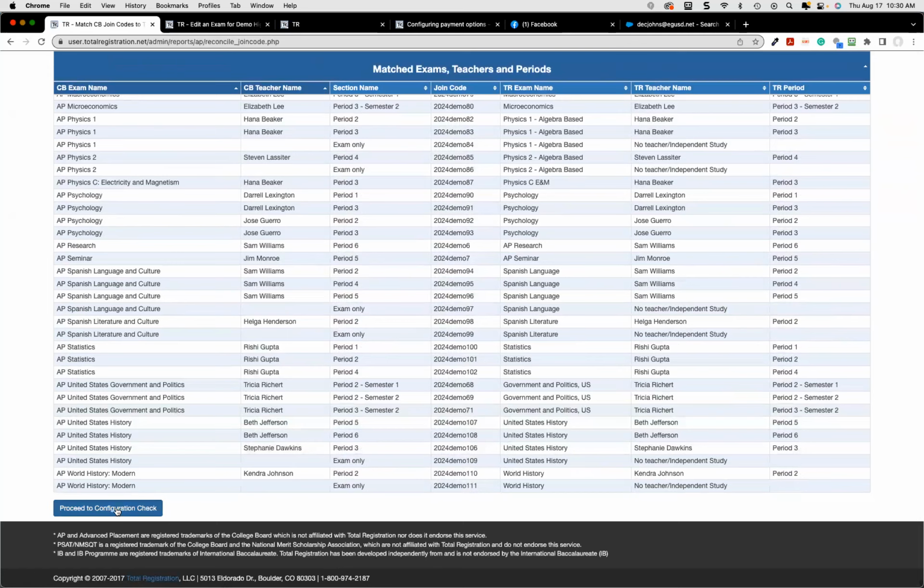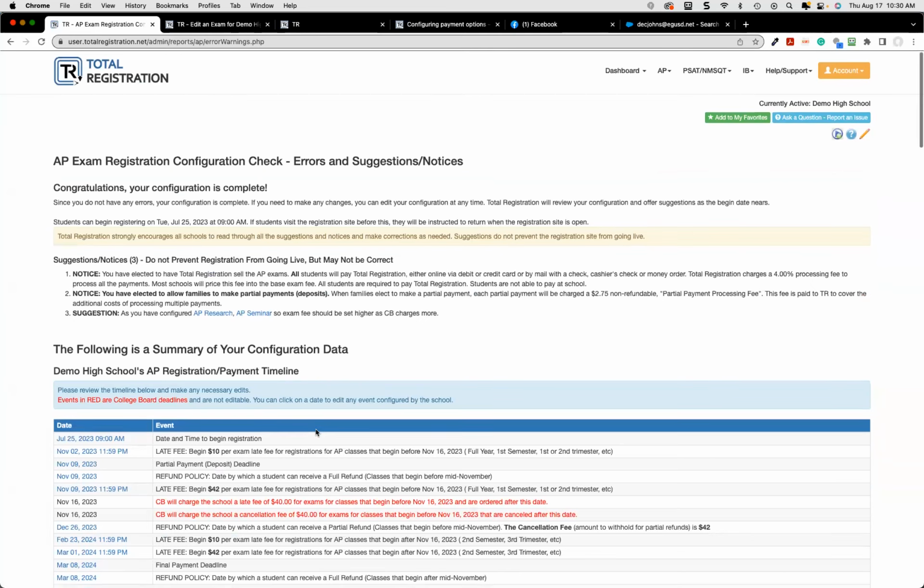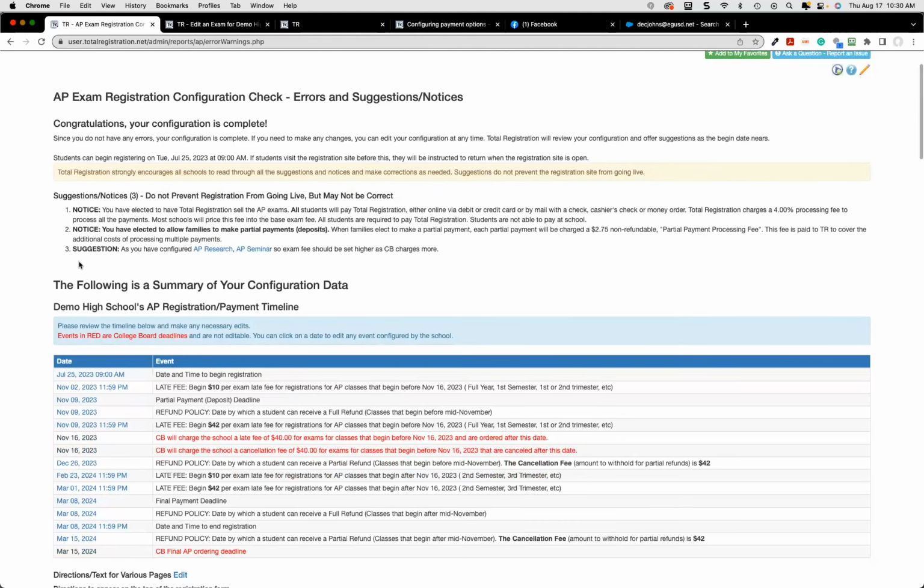Once that's all done, you proceed to the configuration check. This is the very last step. This is going to allow you to test everything. If you have errors, they will appear up here. You won't have congratulations, and errors need to be rectified. Most errors, you can click on a link and it'll take you to the page where you would fix that.